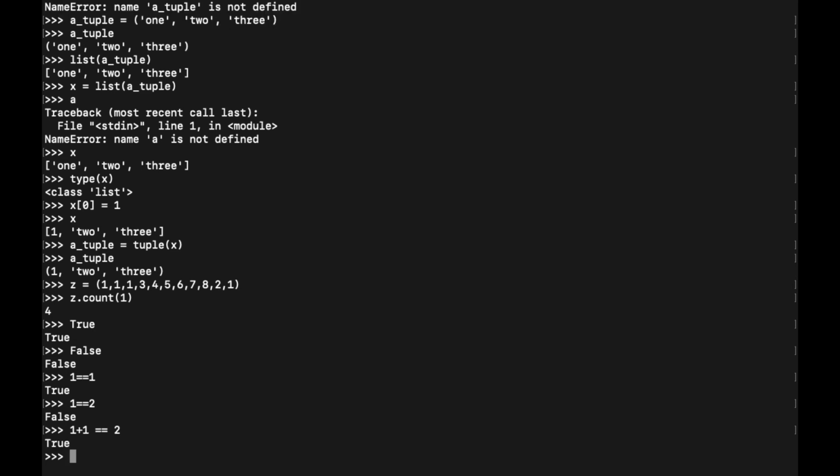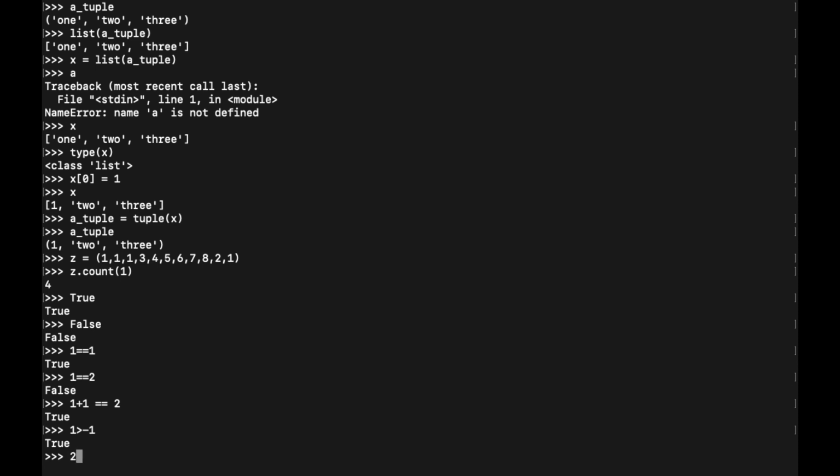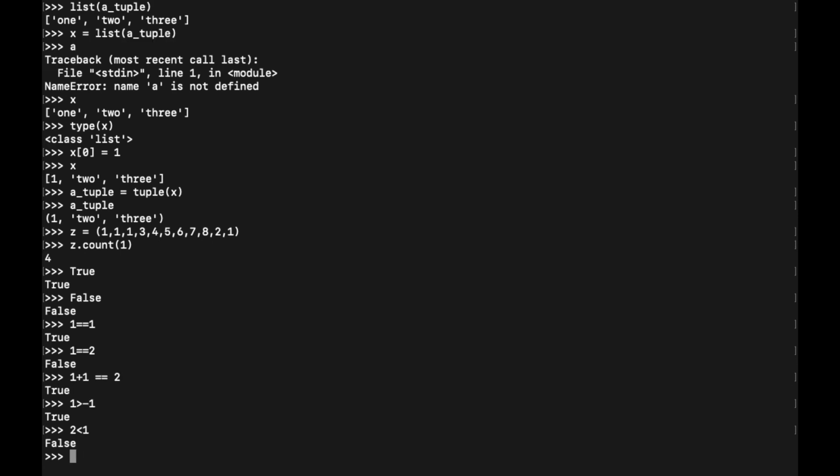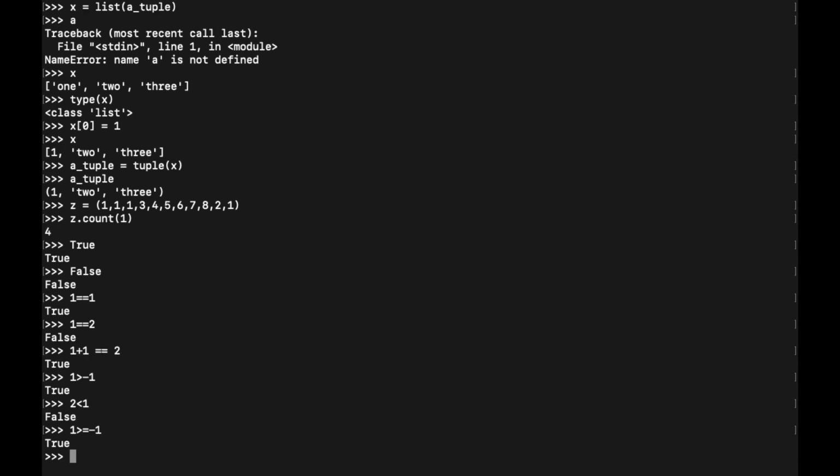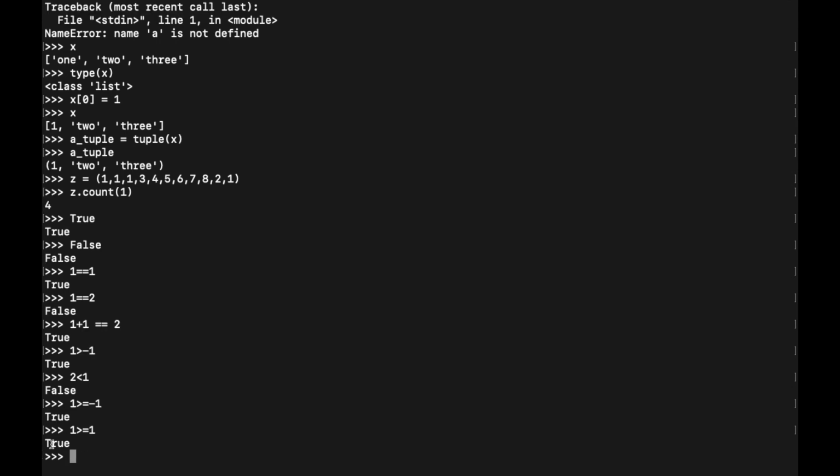We got True. Now there are other comparison operators too, like greater than and less than. Let's check them. 1 is greater than -1, True. 2 is less than 1, False. There are other operators too, like greater than or equal to, less than or equal to, and not equal to. Let's check them one by one. 1 >= -1 should be True because 1 is greater than -1, but 1 >= 1 is also True because the left value can be either greater than the right value or equal to it. In both conditions we get True.